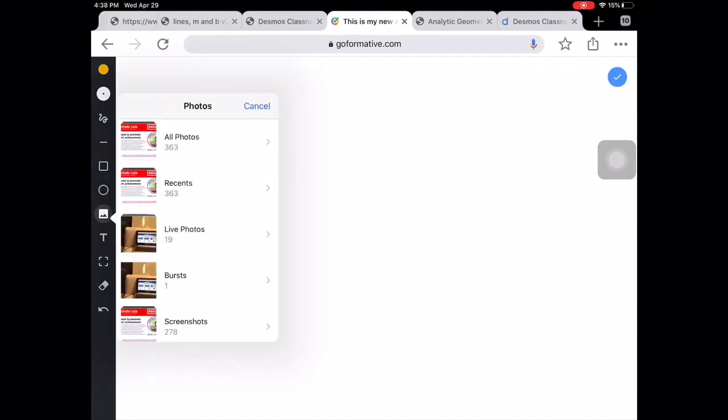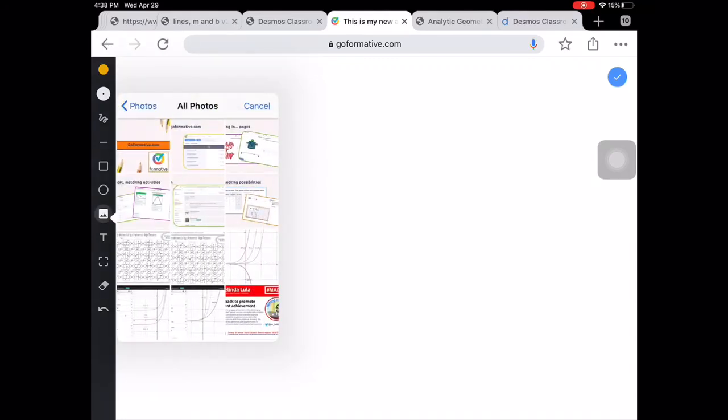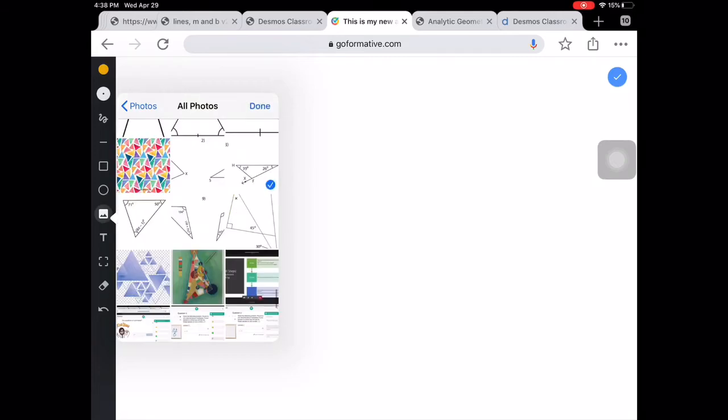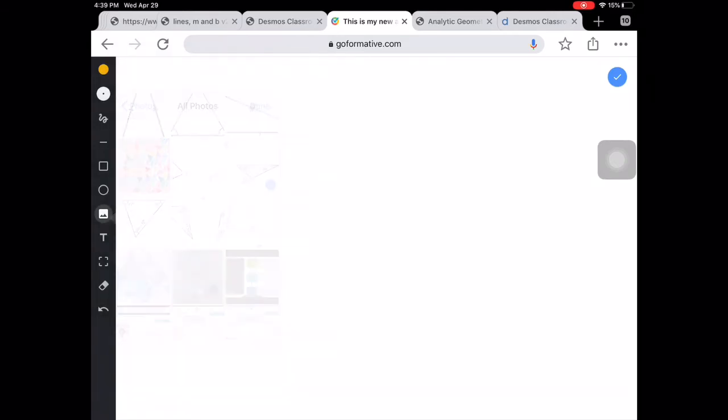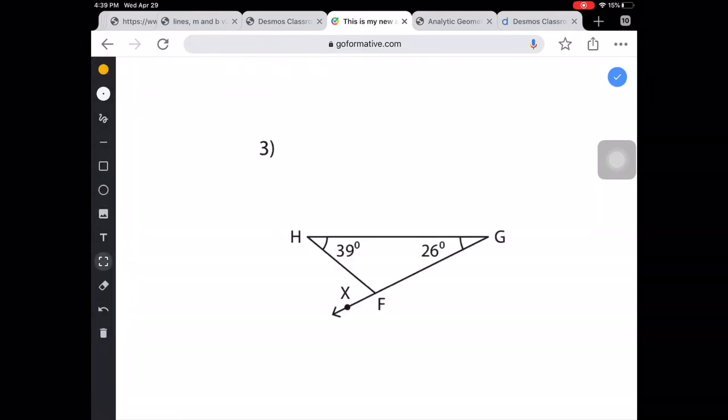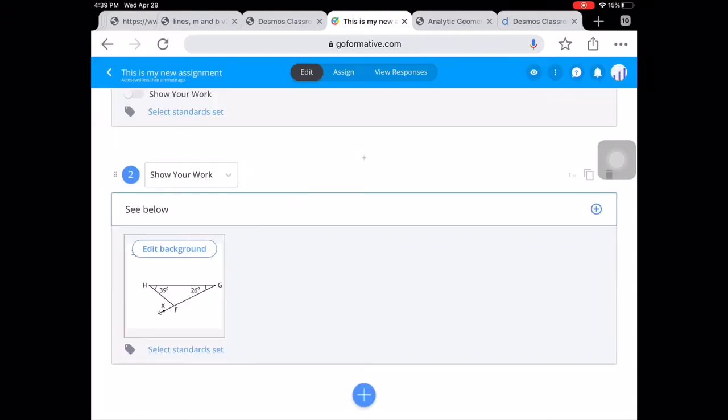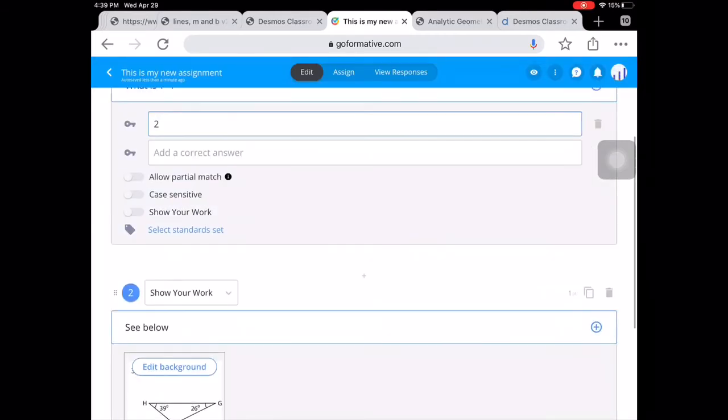And then I'm going to edit the background, and I'm going to bring in an image from my photo library of something that they can work on. So if I say I wanted this question here, I'll just bring that in, and then the student will have the option to put that in, and then obviously they'll be able to show their work with the pen, which is great. So this is my new assignment.